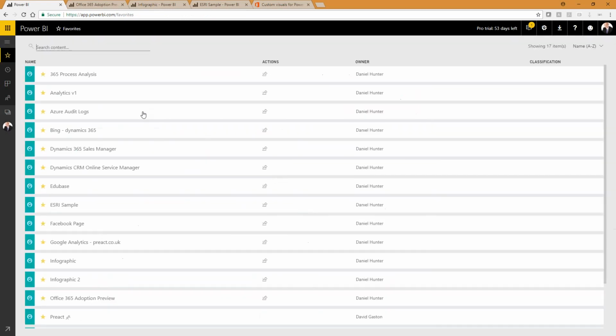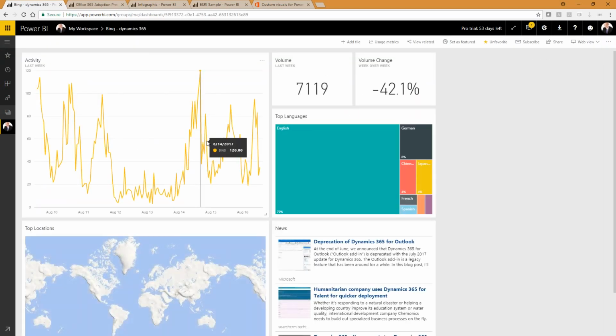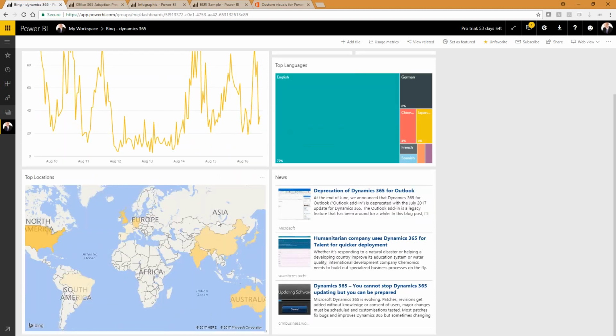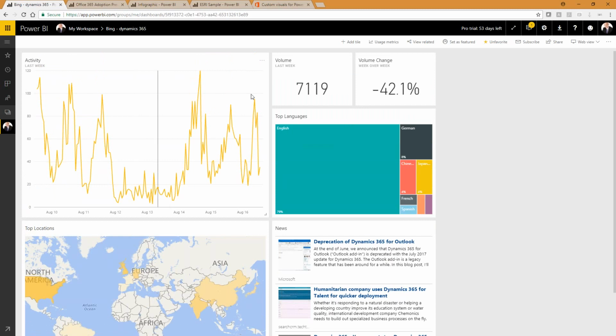Similarly, just to not be corporately unfair, Bing also have a content pack. So if you're one of the few people who use Bing as opposed to Google, then again, similar sorts of analytics available from Bing. This is a Bing analytics looking at Dynamics 365.